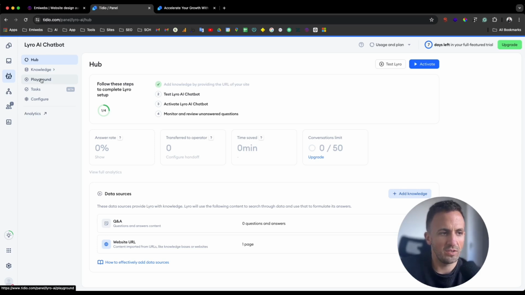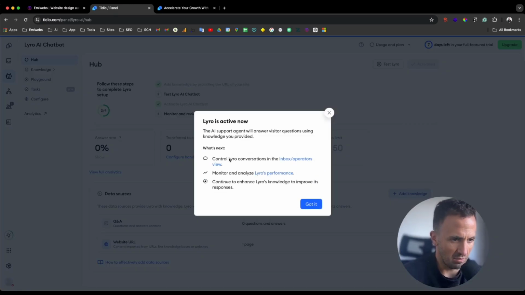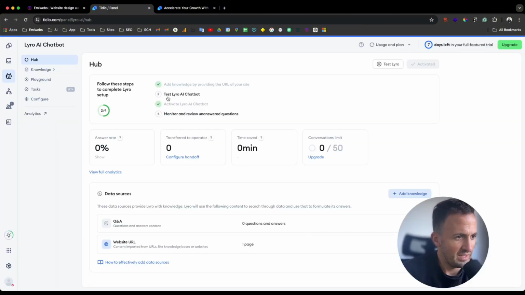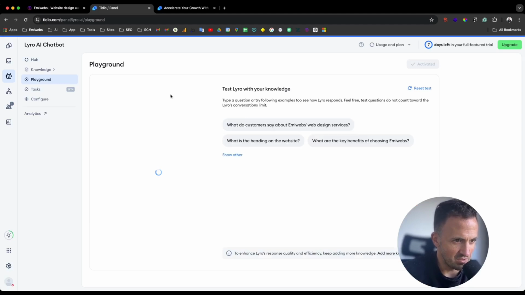Then you can train your AI, and that way you probably start avoiding having agents, right? People going and replying to them, and the AI can reply instead. Okay, I'm just going to activate that for now to see how that works. Lyro is active now, as you can see here. I did it, so that's pretty much what I did. AI support agents will answer visitors' questions using knowledge you provide. Okay, got it. And let's test it out to see how that works.